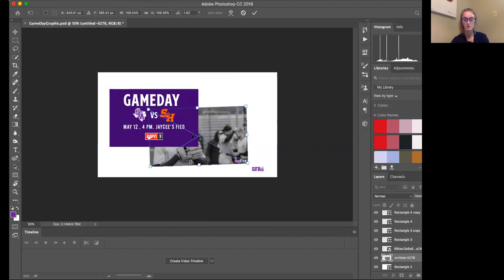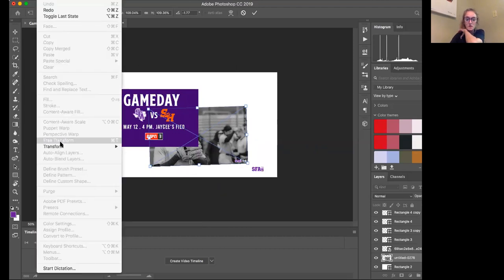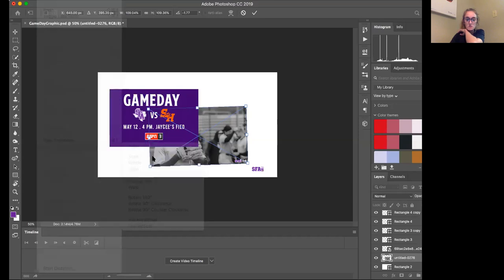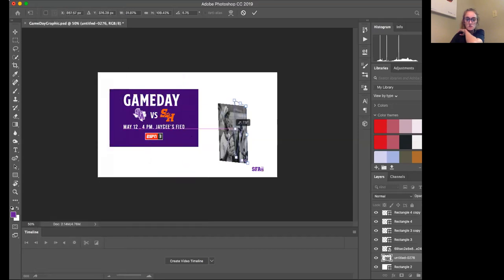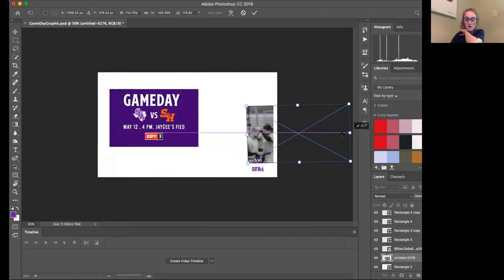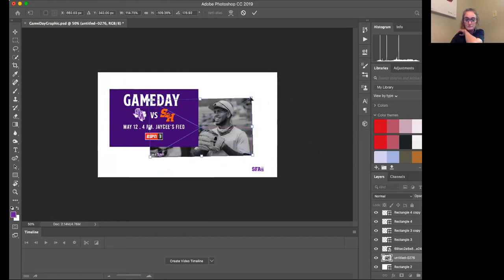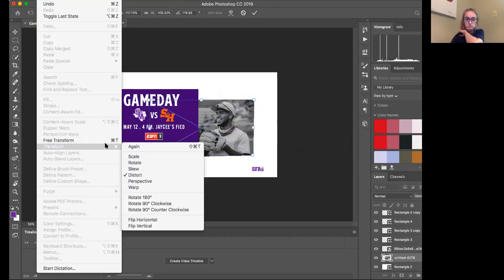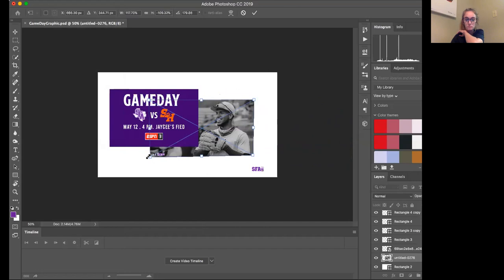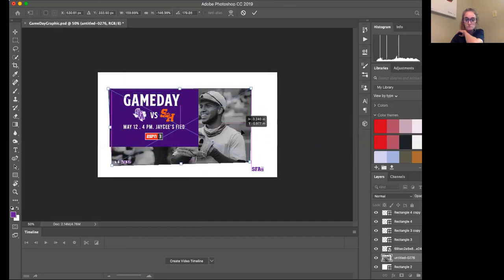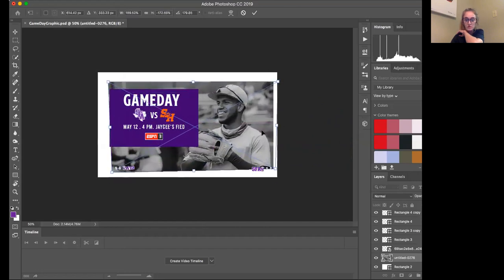Oh, that's not what I wanted. Why is it not letting me do this? There we go. Yay. Switch it around to store. Whoa, whoa, whoa. Did not mean to distort the photos so much.